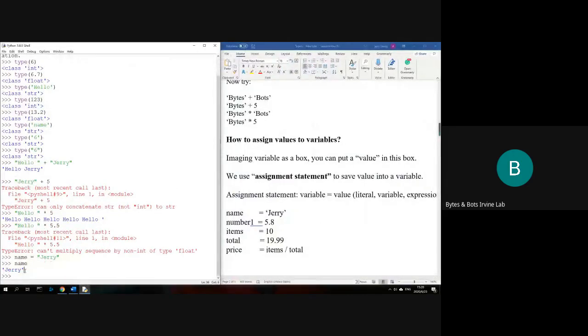So it's a printout. I only say the name, which is the variable I'm calling, and this shows me the value that's saved into this variable.